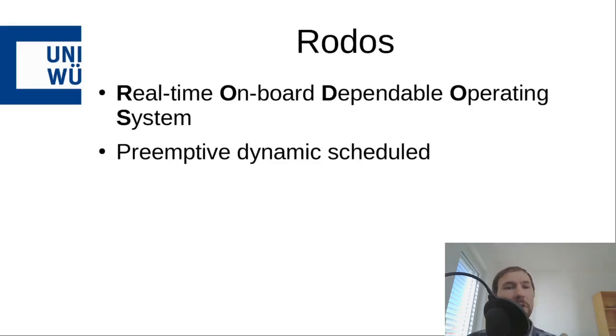And the preemptive part here means that Rodos is capable of suspending a thread while it runs. So the task, the thread, does not notice that it is suspended. So it's just suspended by the scheduler, and it is resumed afterwards as soon as the scheduler executes the task again.